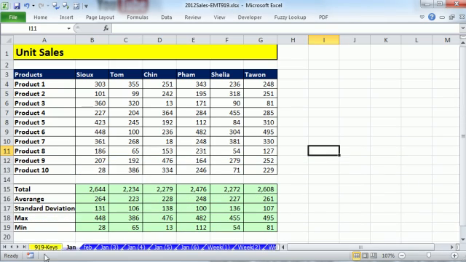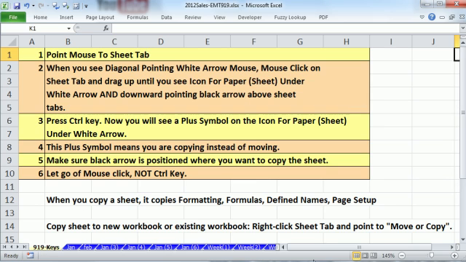All right, there's the steps for that great keyboard method for copying a worksheet. And we also saw how to move a worksheet. See you next trick.